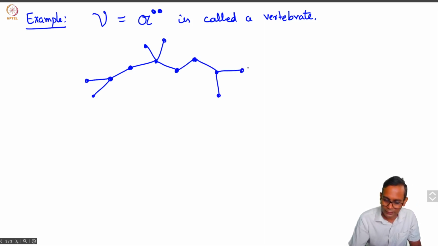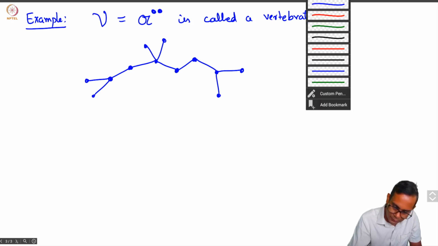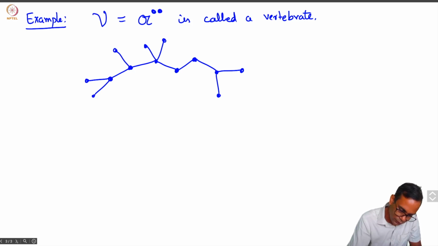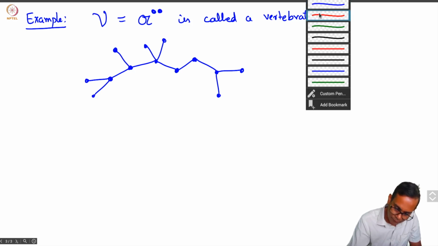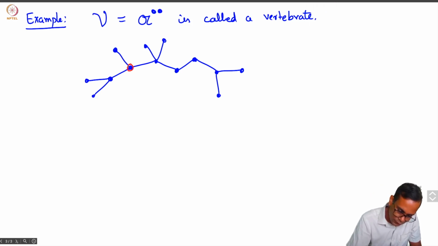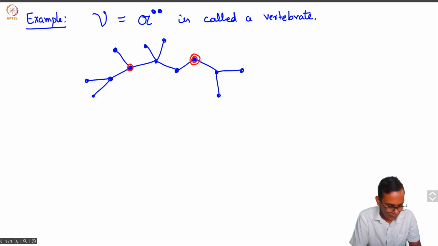And now I must point at it twice. So the first time I point, let's say I point at this vertex first, and then the second time I point at this vertex. So I'll circle it twice to indicate that first I pointed here and then I pointed here. So you can now think of this as a head.